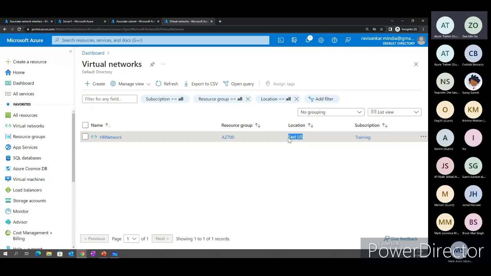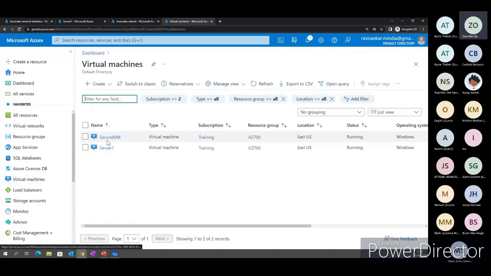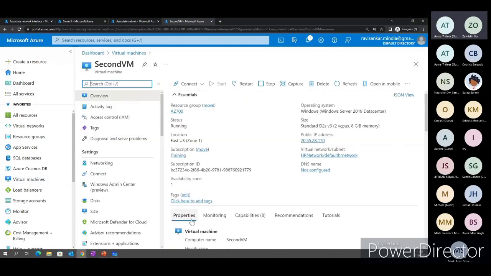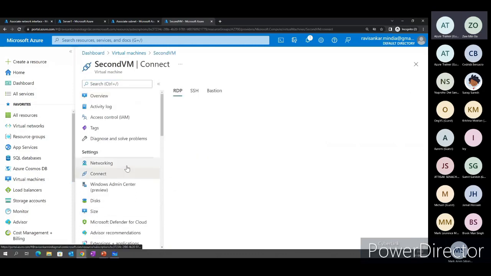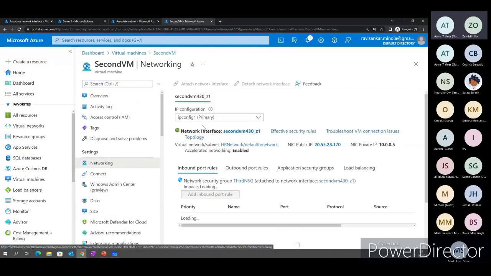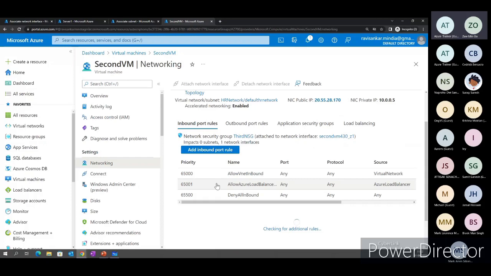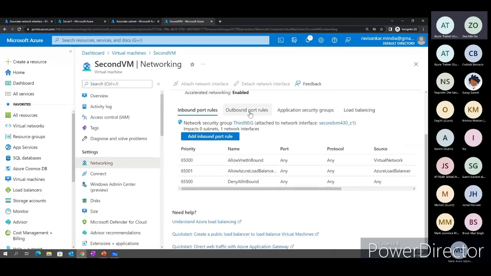By default, if you're observing here, NSG rules have been configured. By default, you can see three inbound rules, and you can also see three outbound rules.